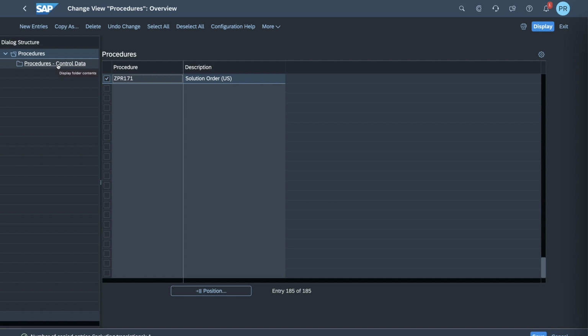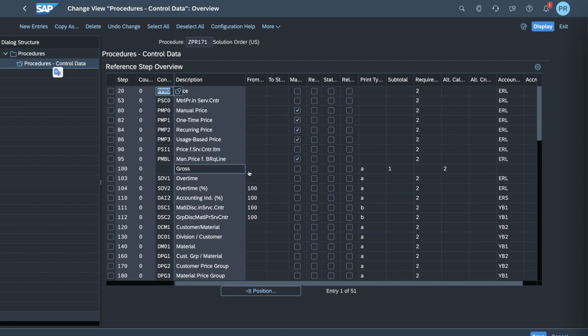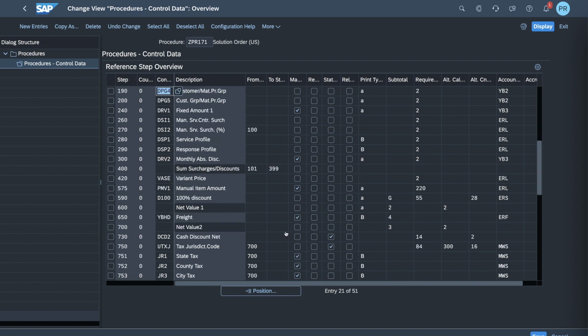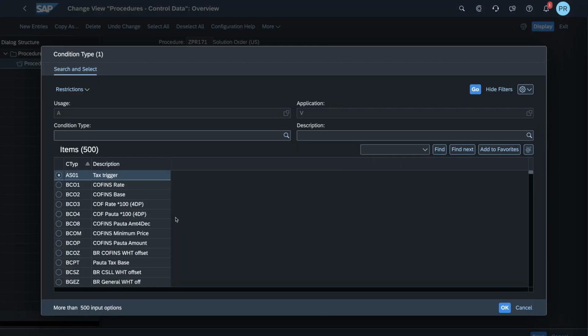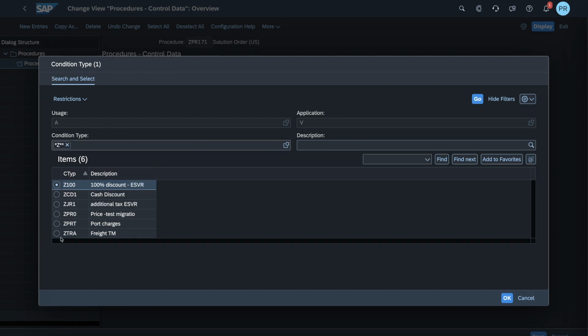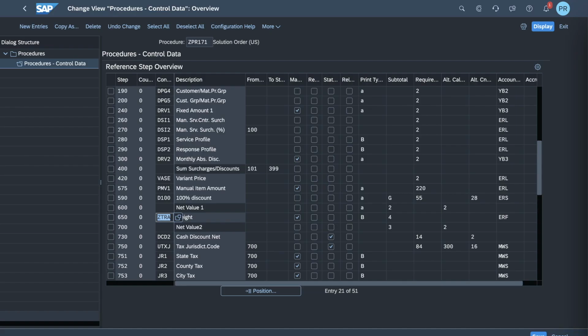Before we save everything, we select our newly created pricing procedure. We go down to Procedures, Control Data, and this is where we will now replace the YBHD pricing condition, which is here, with our very own ZTRA pricing condition. Let me just call it Z something to quickly go to it, which is this one. Select it. Now my pricing procedure is as I want it to be, and I'm going to save that.